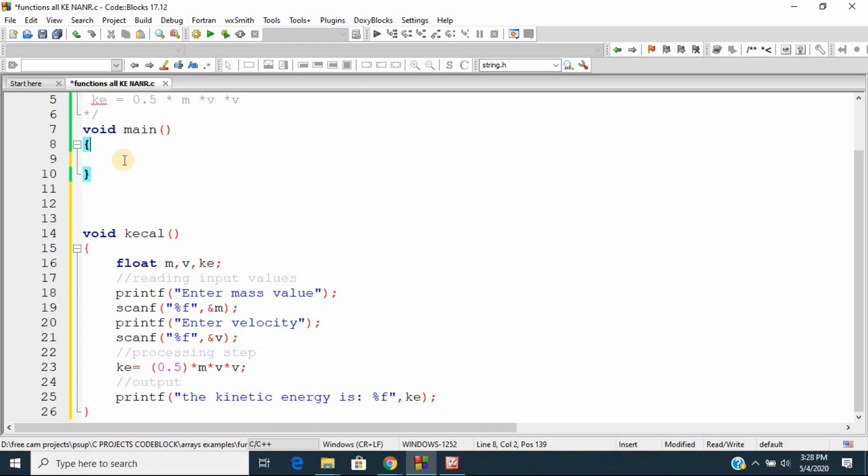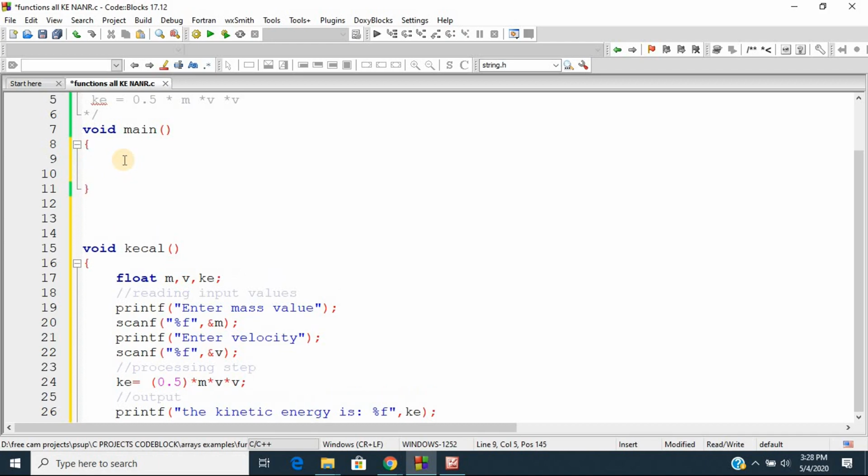Let us write down the function declaration part. The function declaration is having the syntax, the return type, space, the function name, and then argument list type. Since our kecal function is not returning any value, we will write down the return type as void and the function name kecal. Since it is not taking any argument, I am writing down void.